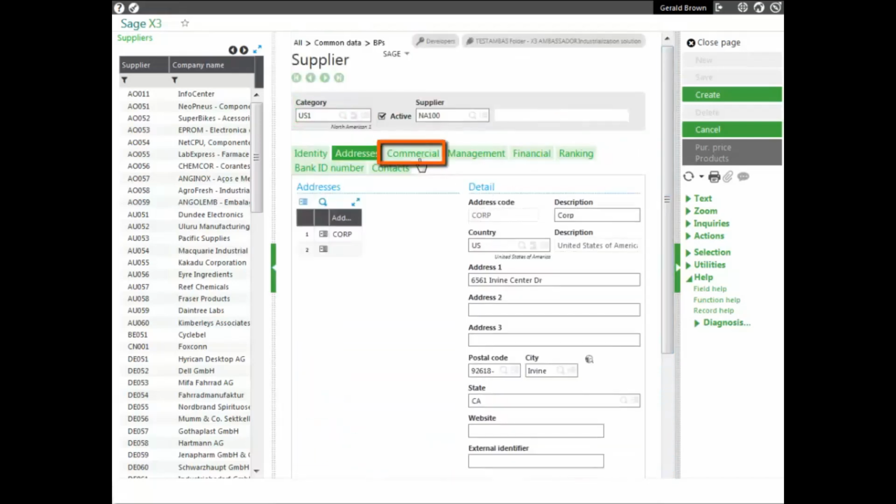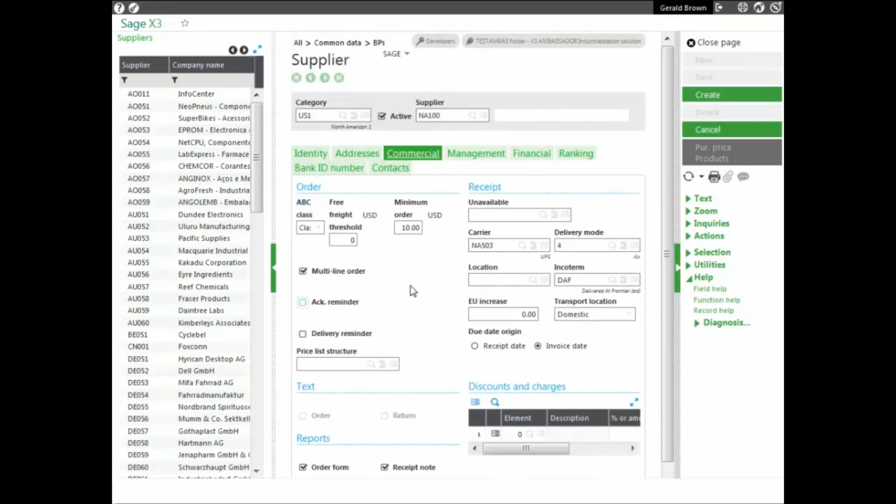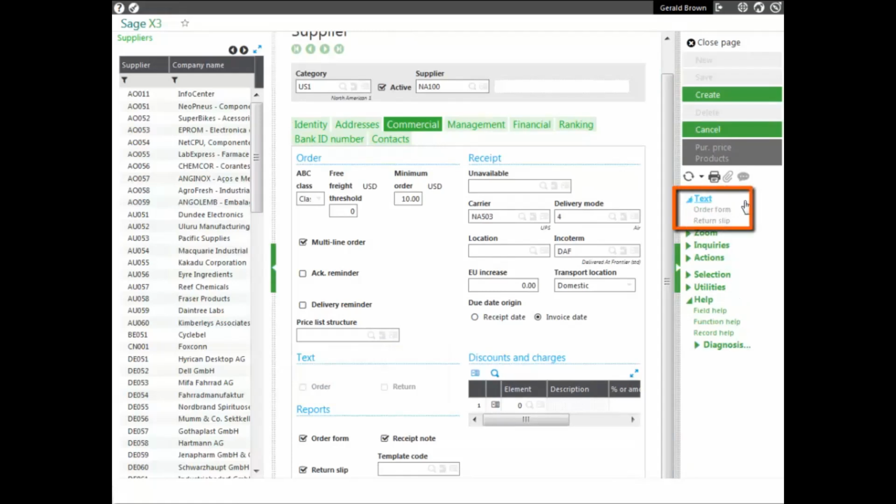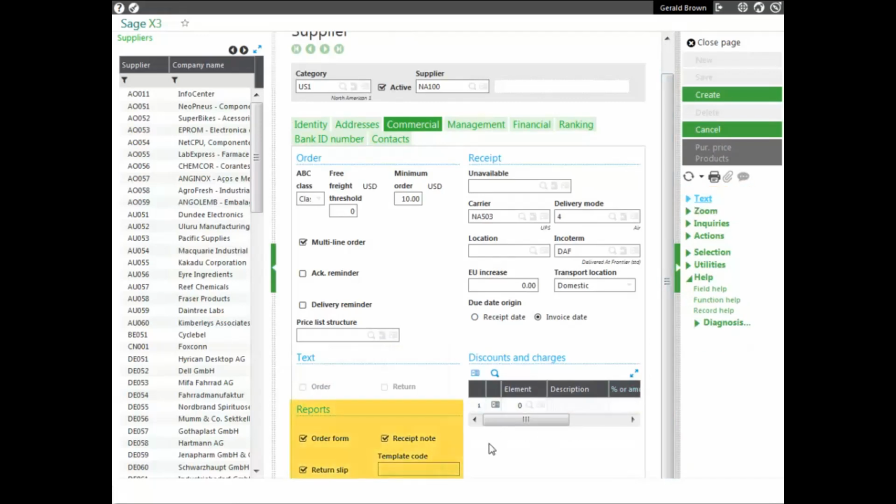The commercials tab, you can see the defaults come through for the order details, restrictions. See where it said 10, quantity of 10 per order. The delivery details here as well. You can enter text on an order and text on a return by, in the right panel, selecting the text selection here for order or for return slip. Reports also that you generated by checking the box. You can have a special crystal report for those reports as well.